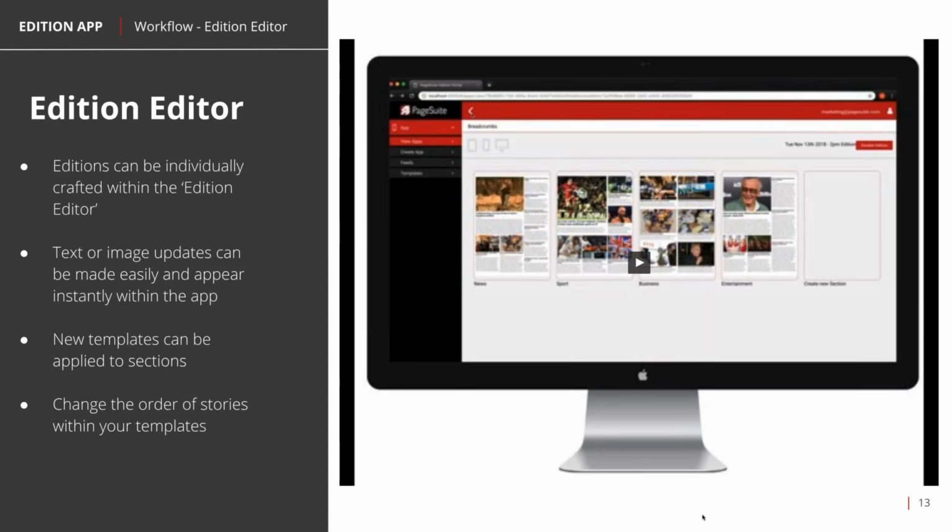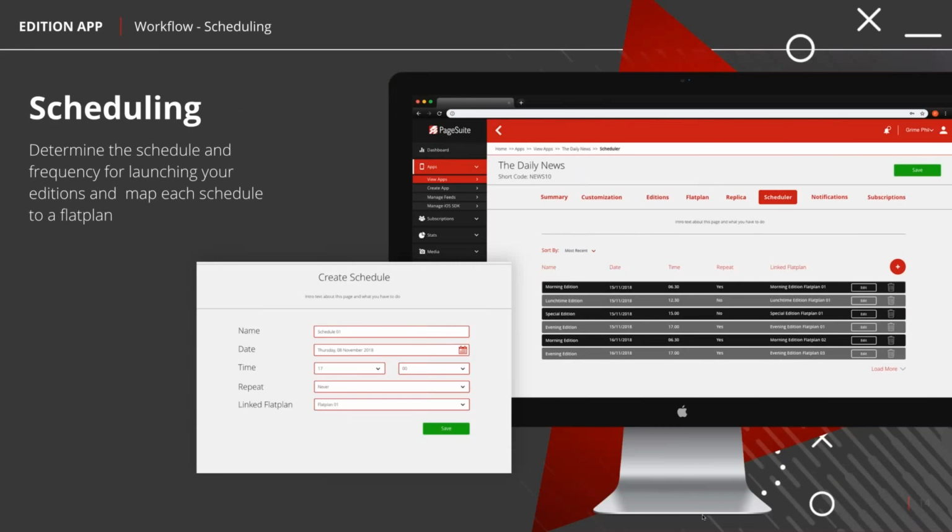Cool. So after that, we're just going to have a quick look at scheduling. So what we're able to do is add a date and a time for a specific schedule, and that can be a one-off, or you can set that up to repeat daily or weekly and link that with a certain flat plan. So as Ben was saying earlier, you might have a different flat plan for a weekend, and you can schedule that to run at the weekend, but you'll have different sections during the week.